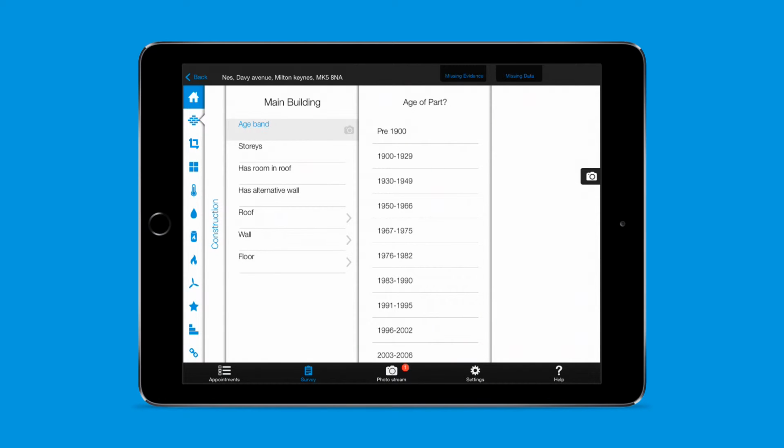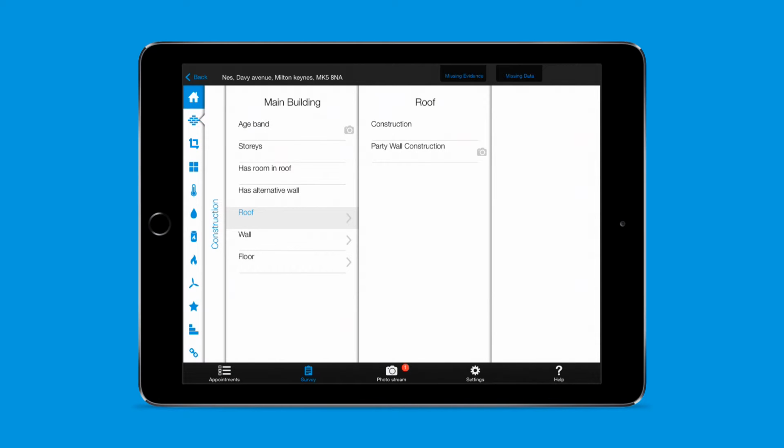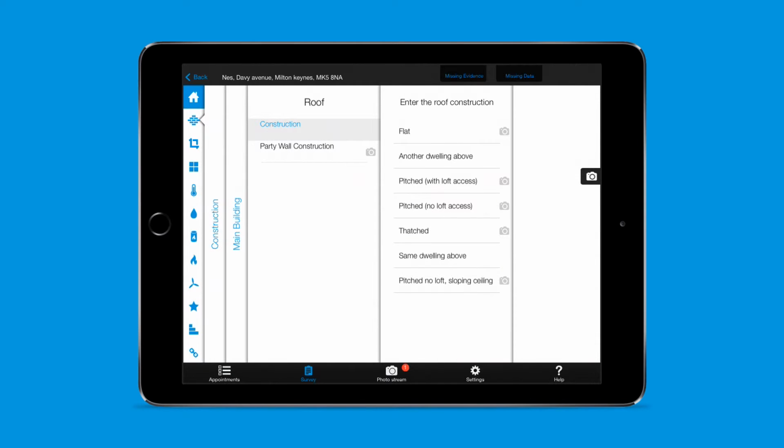So there's still always two panels, questions and response. You'll also notice that we have another tier of data entry for things like the roof and the wall and the floor. So for example, if I go to the roof section and then click on the construction there, you'll see that the main building part has collapsed down. We're now on the roof question set and the answers are on the right still.